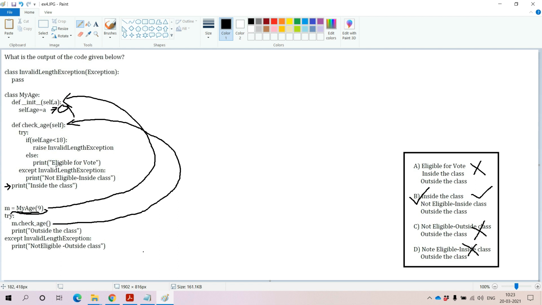Due to that reason, the control flow will enter this except block, and within this except block, whatever message is available, not eligible inside the class, will be printed. Not eligible for the inside class will be printed as the second message. Next, it will not print this print message. Why? Because at the time of interpretation of this entire code, the first message that we got is inside the class. It is in the class level context. That's why we already got that output as the first line.